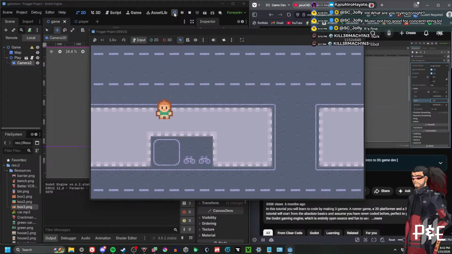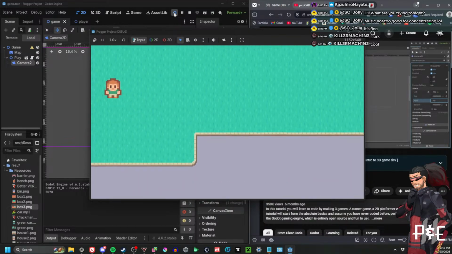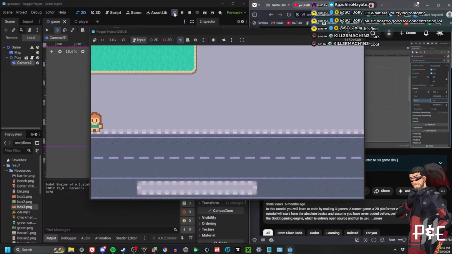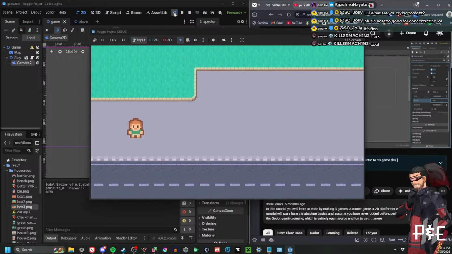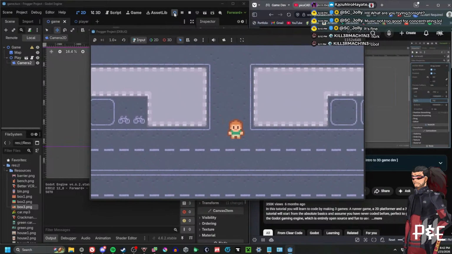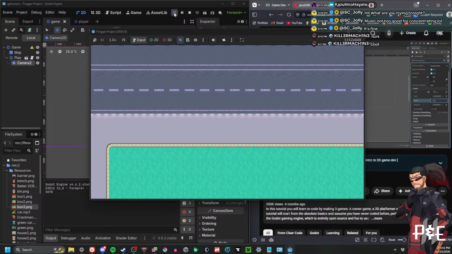Oh, that's handy. So with what I've done, now the camera will not move beyond the boundaries of the screen. Which, I mean, that's a godsend.